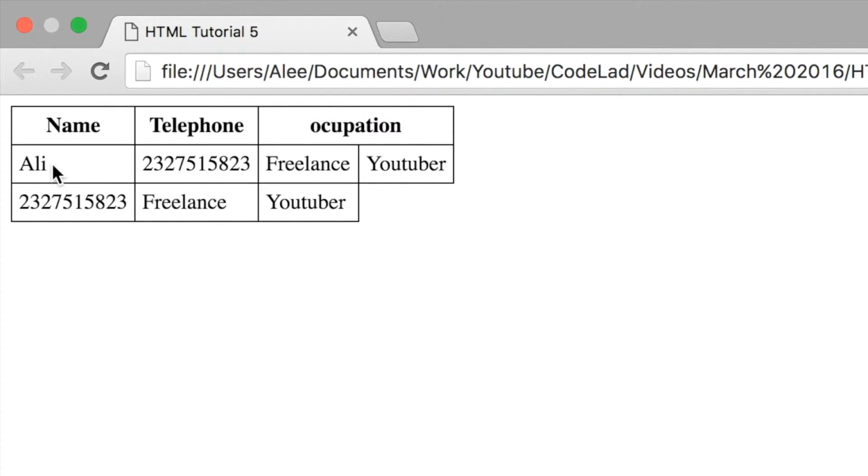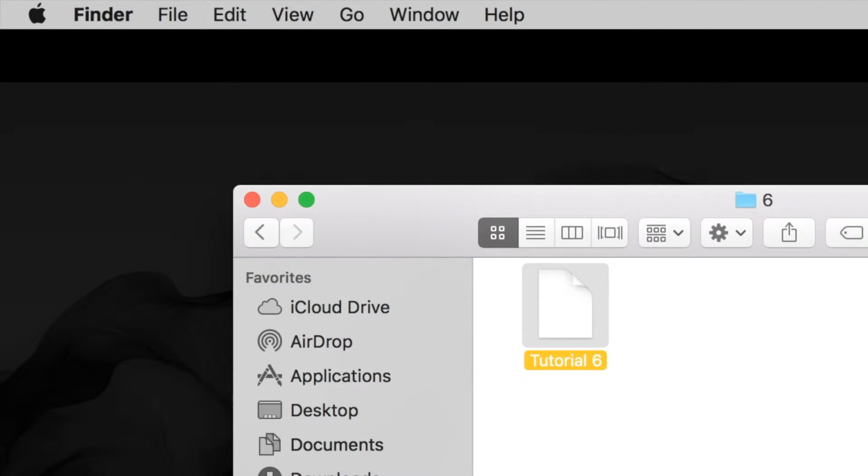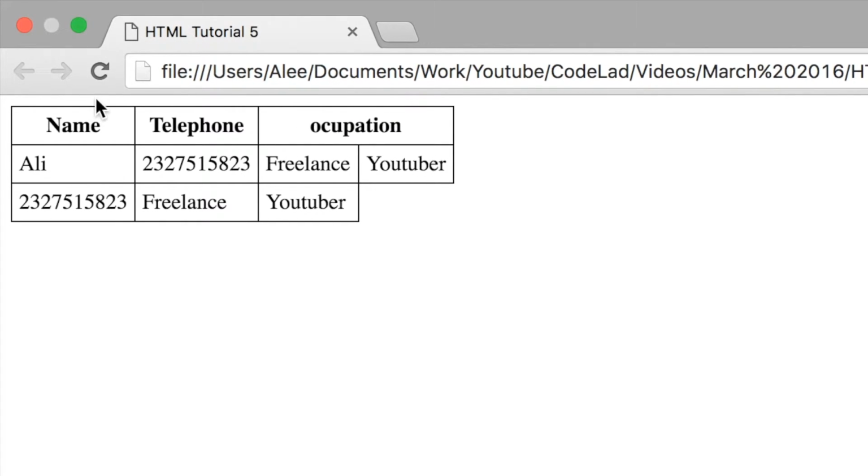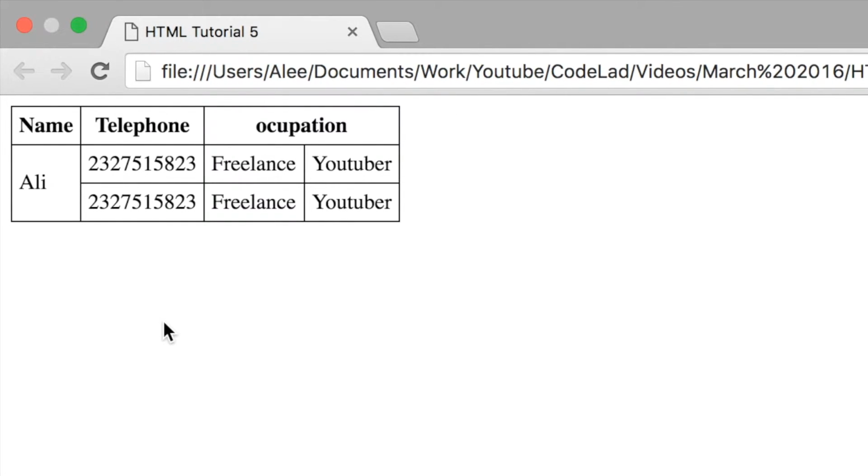Everything is weird. There is no way that some person's name is 232751583, right? So to fix that, go in the td of Ali, write rowspan and 2. Go over here, refresh it. You see now it looks nice and elegant. Great. Now so this is tables.